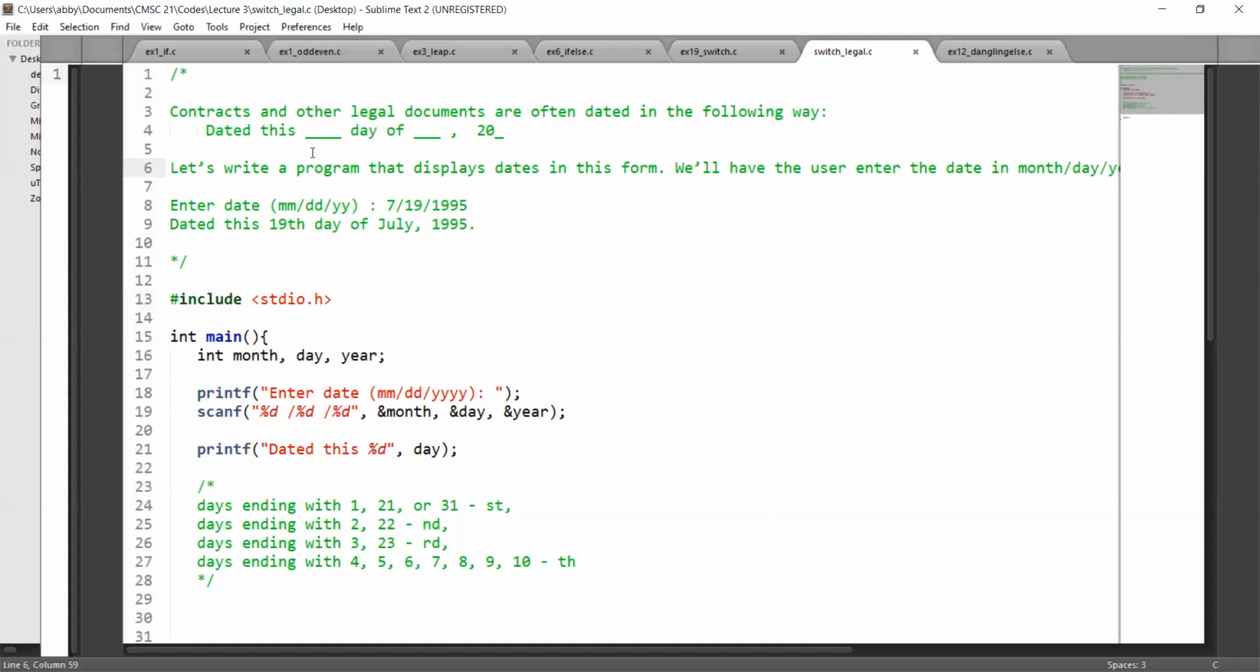Okay, so for our next example, we want to convert a date into its legal form. Most contracts and other legal documents are often dated in the following way: dated this blank day of blank, comma, then the year. So let's write a program that displays dates in this form.